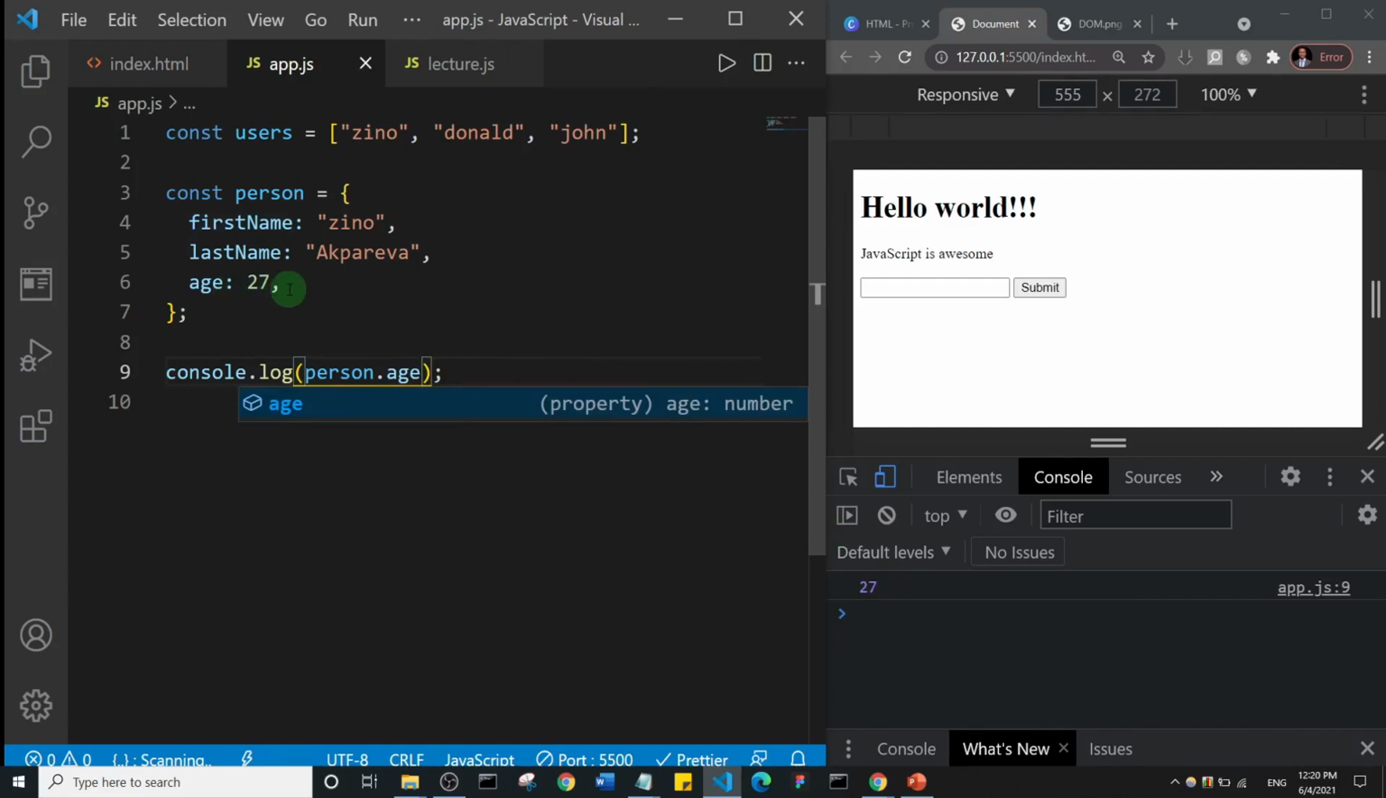Now let's talk about methods. We've said that all of these items you see here are properties of this object. What is a method? A method is a function inside of an object.